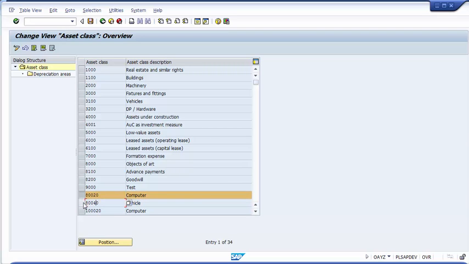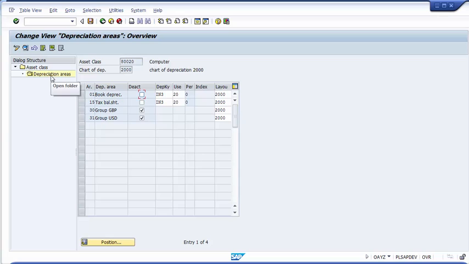Now if you select one of these and go to the depreciation areas on the left hand side, double click onto depreciation areas, it will take you to the next screen where you can see all the different depreciation areas 01, 15, 30 and 31 which we had defined earlier. So all these different depreciation areas have default values defined to them.